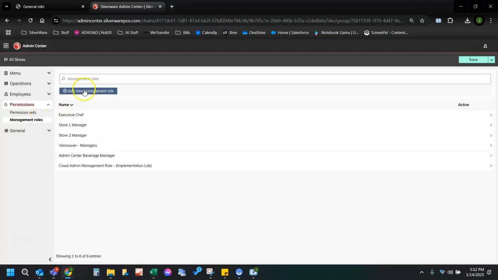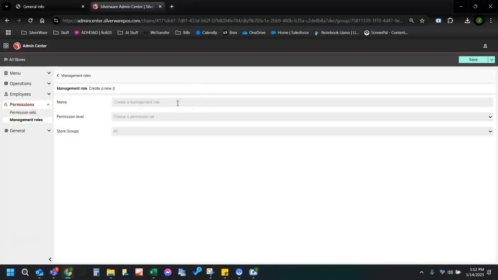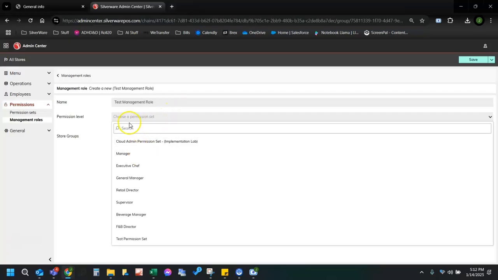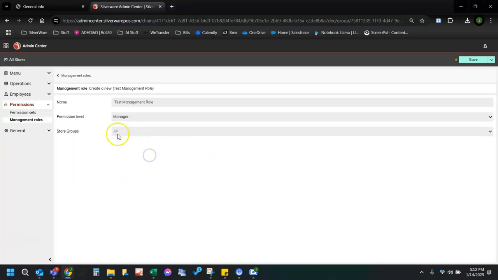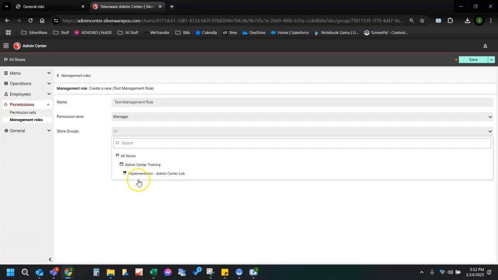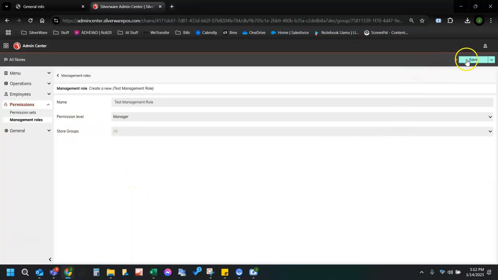Management roles. You create what it is, and you can choose your permission level. Let's do manager. And you can even choose what store groups or anything like that you have defined. Save it, and then there you go.